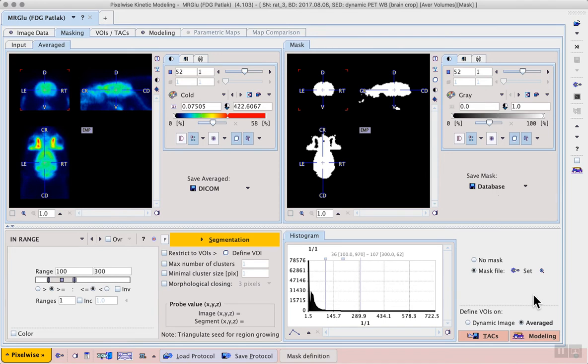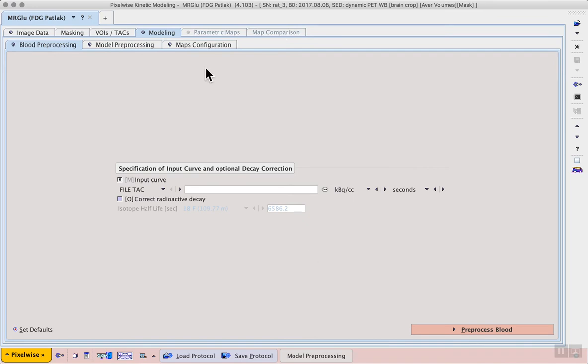In this case, to apply the PATLAC model across the brain, we don't need to define any specific time activity curves, so we can proceed using the modeling workflow button. This takes us directly to the modeling tab, where we have the blood pre-processing tab. All we need to fit the model in all the voxels is our blood data and a fixed T-star value, which we will see in the next stage.